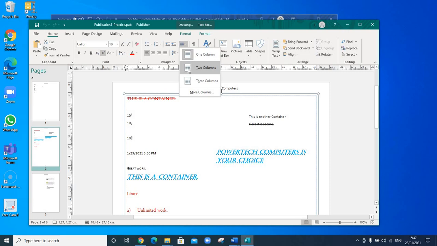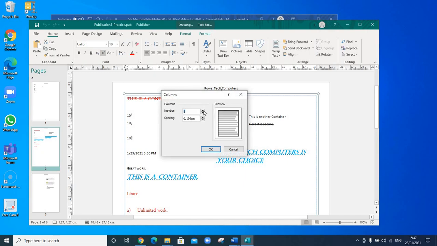Two columns means you want to split each page into two columns, and three columns the same. What we can do is we go to more columns, and you can see how many columns do you want, and you can look at how it should look like here. So if you say two columns, this is what it will look like. And you can also say how much space do you want between each column. So if I say maybe one, just to create a bit of space, and I can say OK.